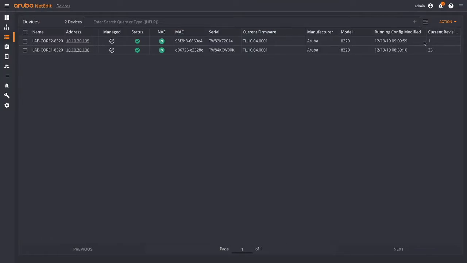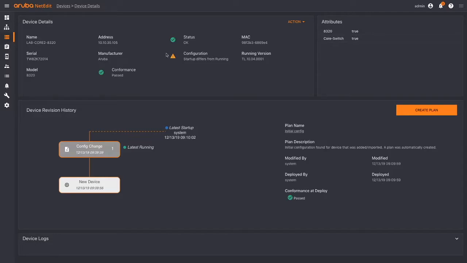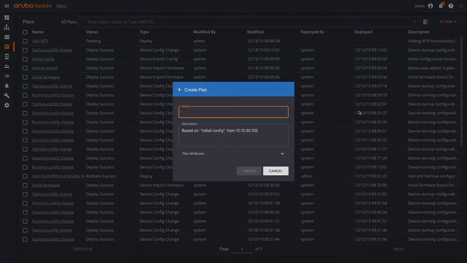We can also click on these switches and view more detailed information. As you can see, we have some more device details here. We have a revision history. We can see what time each switch was edited last. We can also create a plan, and we'll go over that more later, but the create plan feature is basically how you're going to edit the running configuration of your switches.